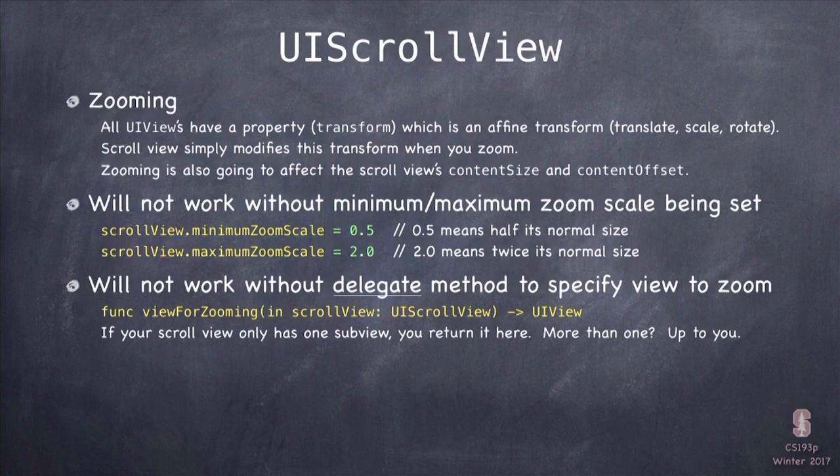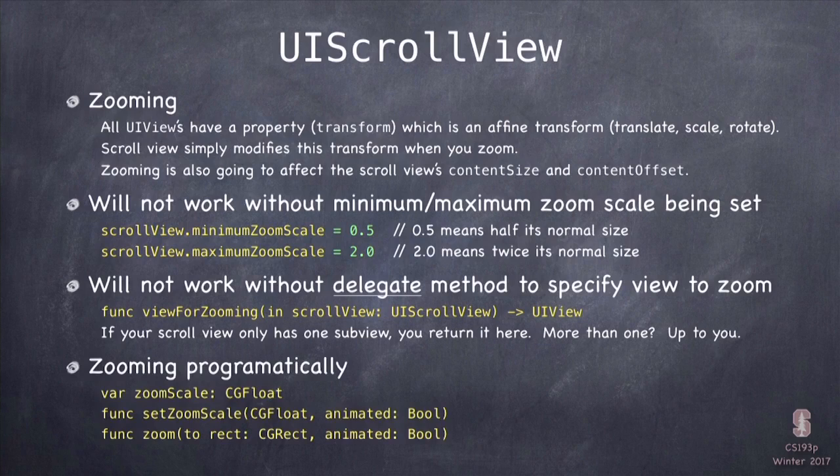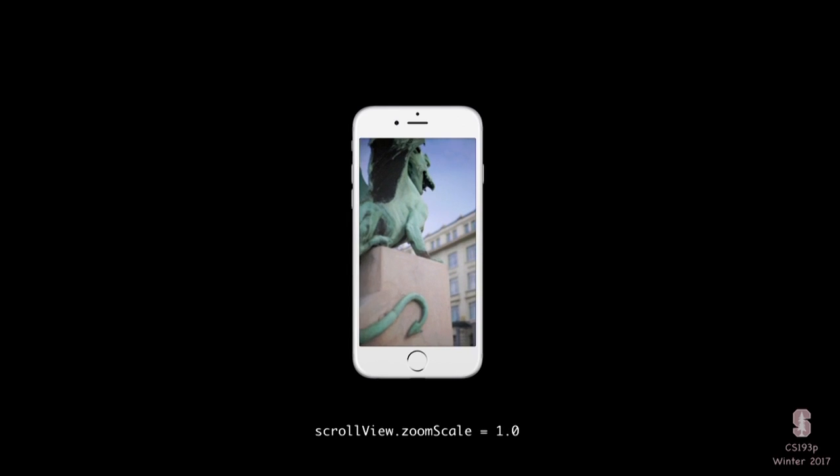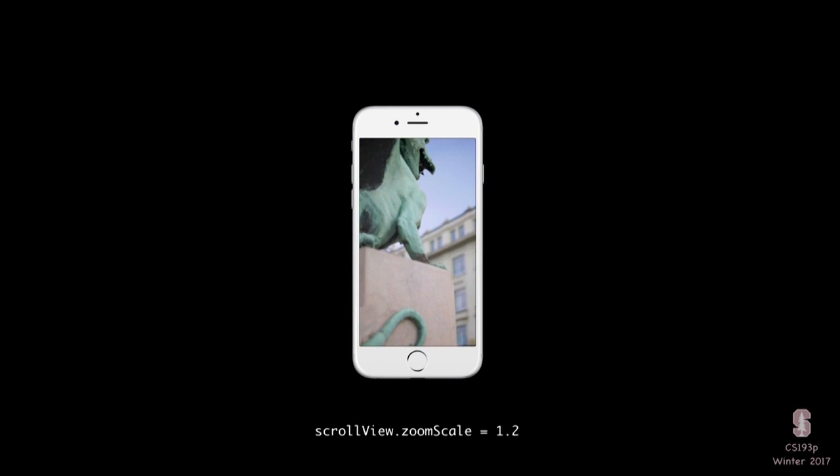All right? Oh, and of course you can zoom programmatically as well. It's not just pinching to zoom. You can set the zoom scale. Here are some examples of how to do that. So here I set my zoom scale to 1.2. Now I'm going to set it to 1.0. See, it goes back to normal size. 1.2, I'm zoomed in 20%.